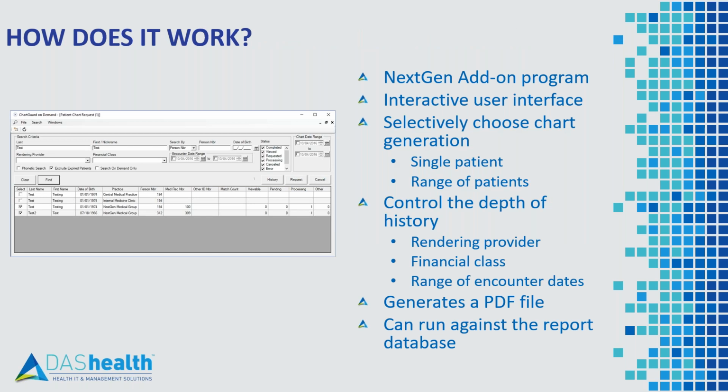So, how does the ChartGuard OnDemand software work? Well, it's a NextGen Add-On Product that gets added into your system. You launch it from the add-ons menu within NextGen. It has an interactive user interface that allows you to choose to generate a particular chart for a single patient or for a range of patients.